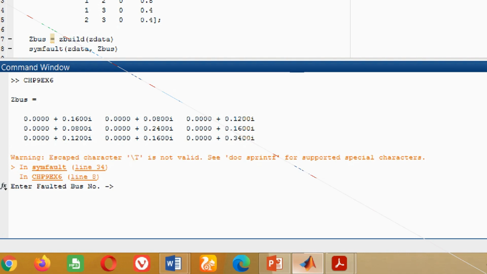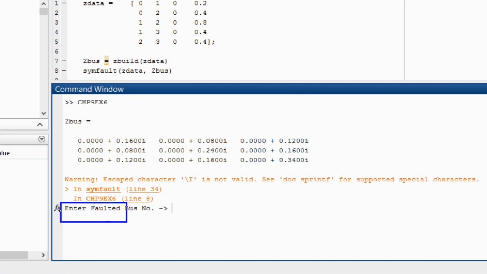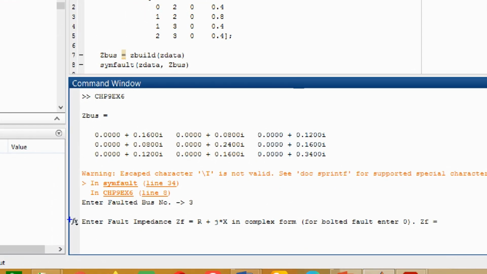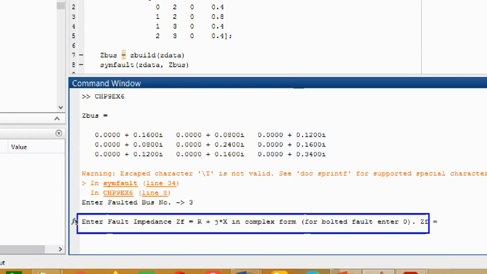Furthermore, you can see that the MATLAB program asks you about the bus at which the fault occurs. In our case, the three-phase fault occurs on bus 3 as shown in the example data. Therefore, write here 3 and press enter. Now it asks about the fault impedance in complex form. Furthermore, it is also written that for voltage fault enter 0.